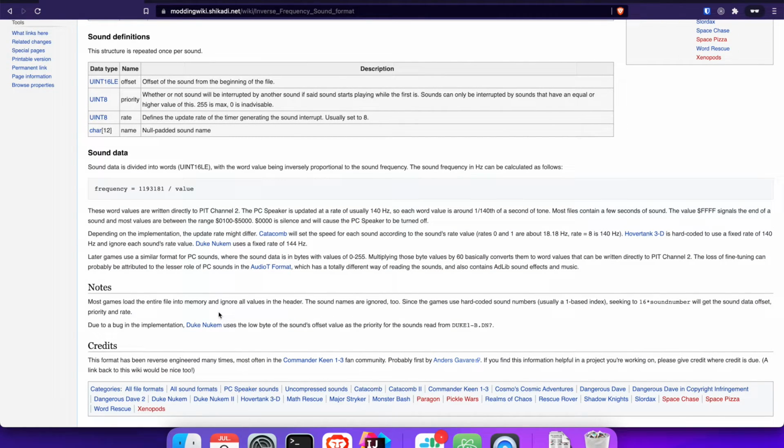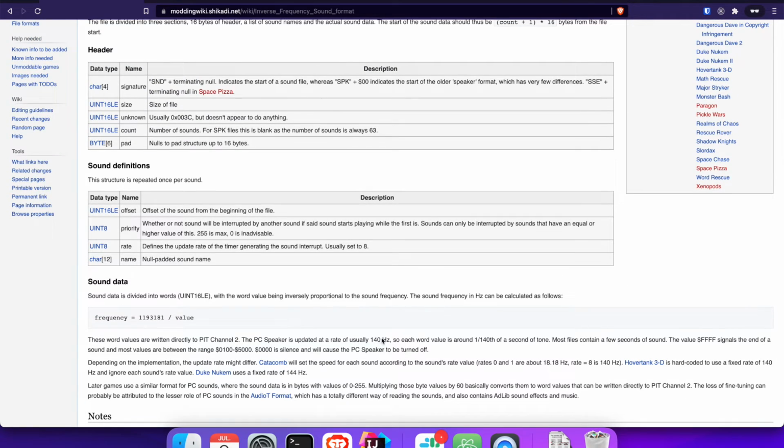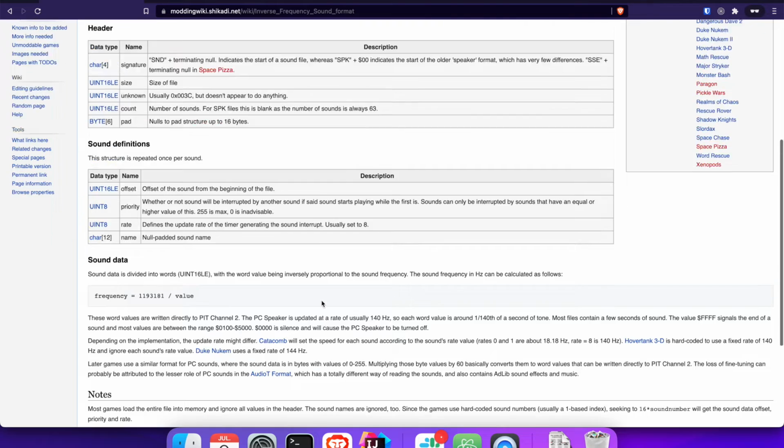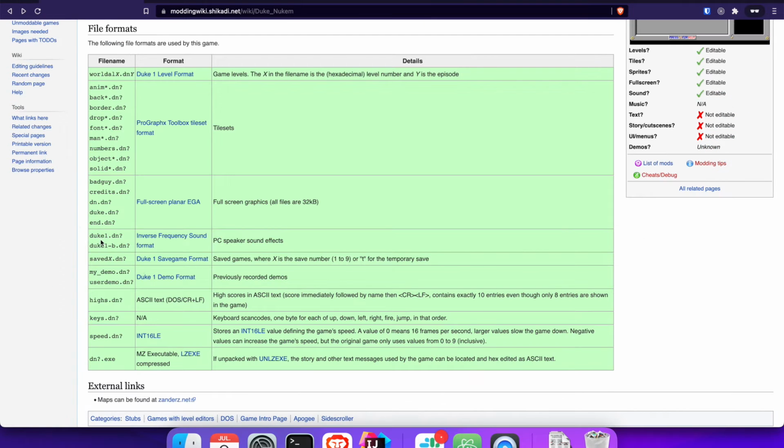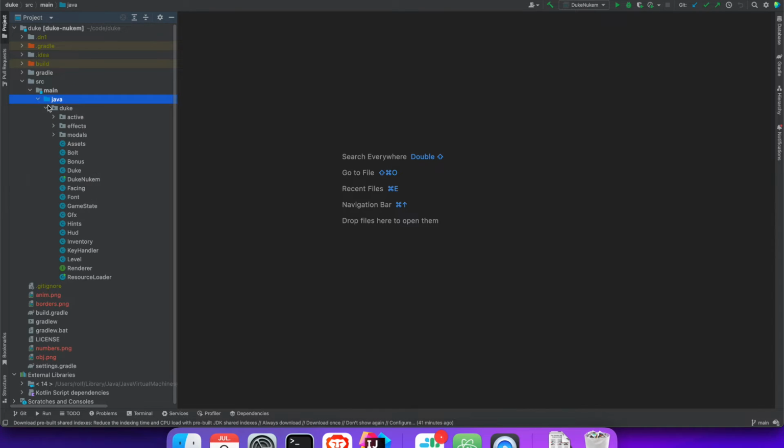Now, how the games usually do it is, as you can see here, that they ignore the header and the sound names as well, and they just have hard-coded sound numbers to figure out the sounds. And I think we'll do something similar as well. But for Duke Nukem at least, we have Duke1.dn1 and Duke1b.dn1. So let's just start with reading in those files and see where we go from there.